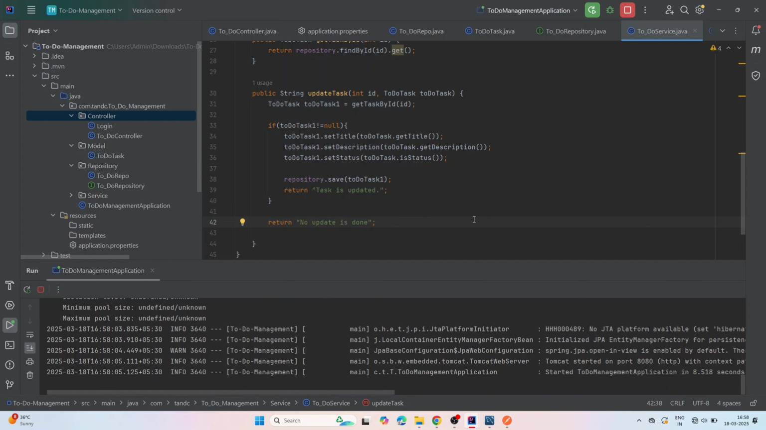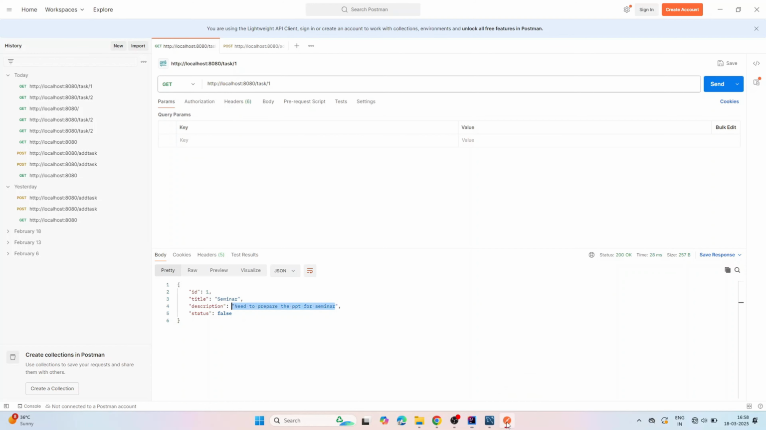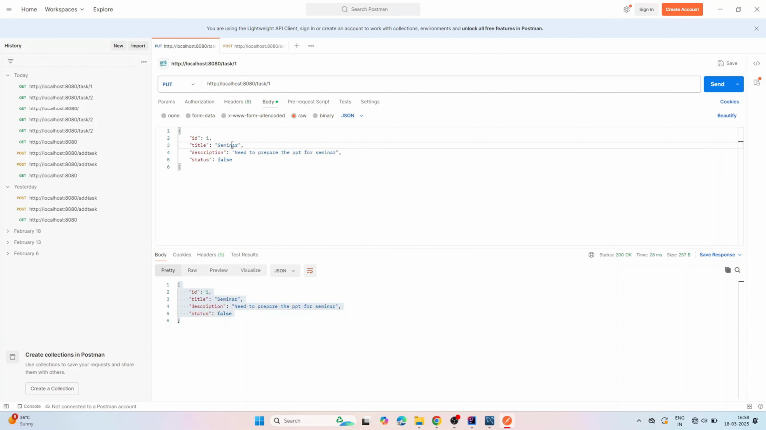The application has started. Now let's open Postman and go to the existing request. Let's change this method to PUT, select the body as raw, and the data type as JSON. Now let's copy this data and paste it here. Let's say I want to change the title. Now let's change this description. Let's say I need to prepare the PPT and also prepare for the seminar.